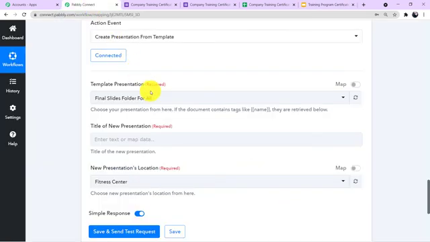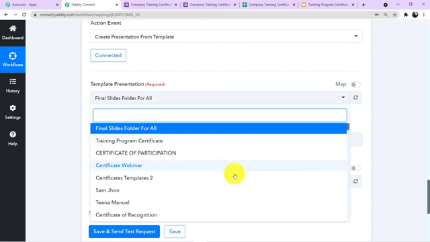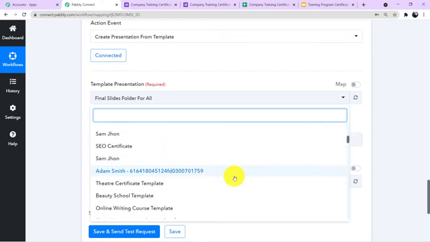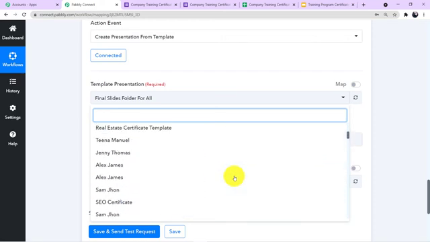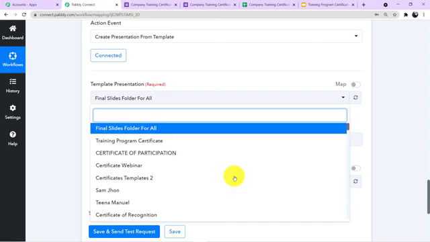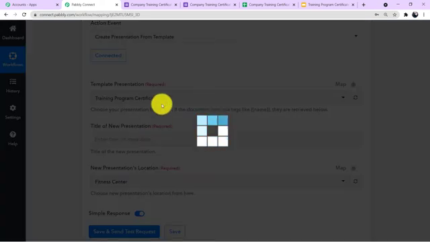If you go back to your Pabbly Connect account, come to the template presentation field, and click on this arrow, you can see all of the certificates. The same certificates which are there in my Google account can be seen here in the scroll down. Now I want to choose the particular certificate. So my certificate is training program certificate. I'll choose this.